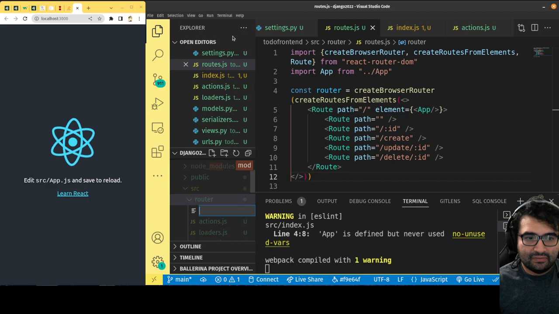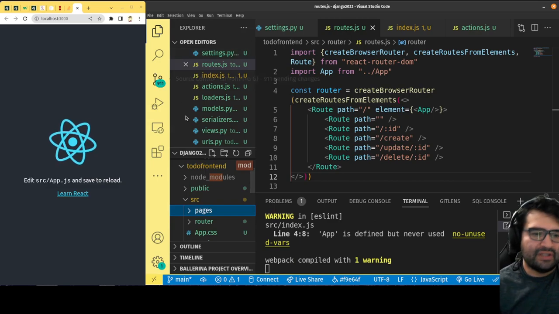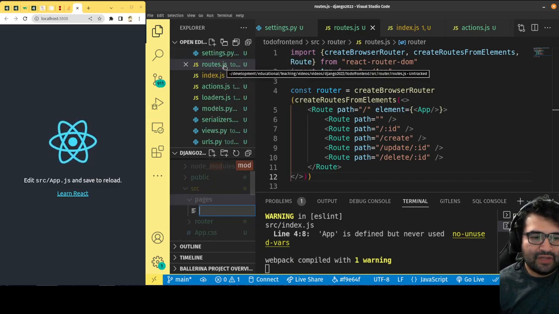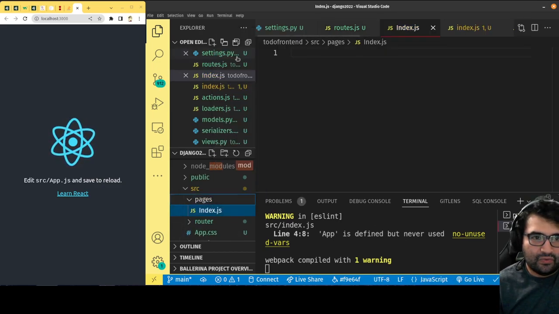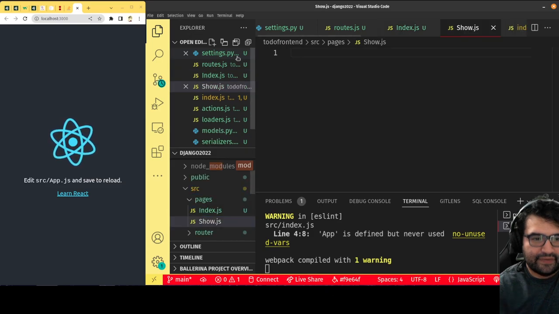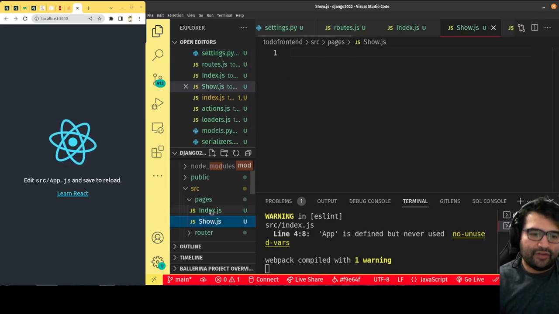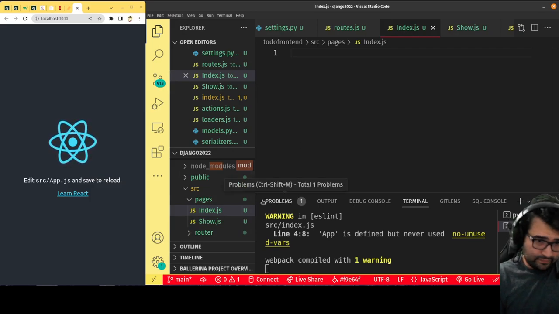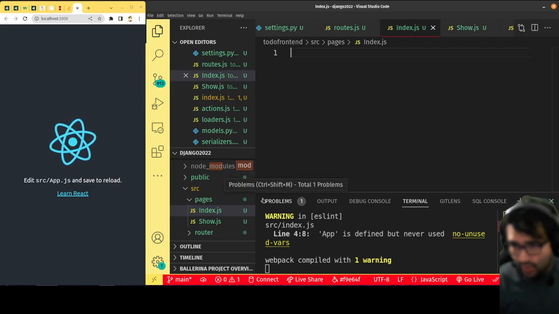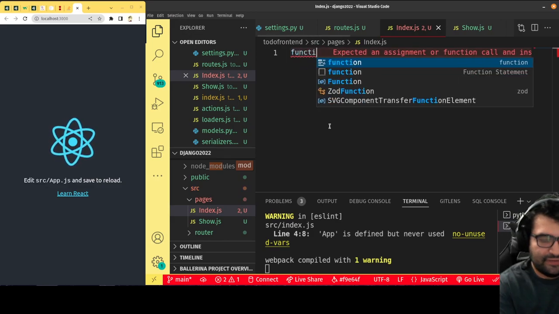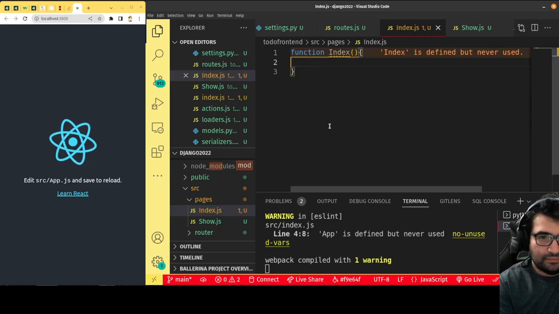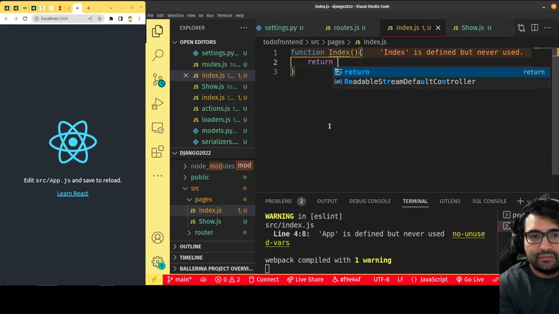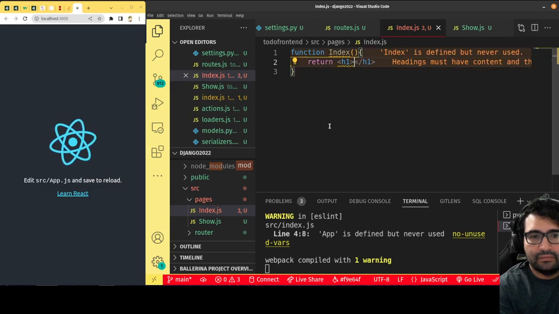So a new folder. We'll call this pages. Represent our different page routes. And we're going to have 2 page routes. Index, which is going to be our main page. So index.js. And new file, show.js. Okay. And let's just start off with index.js. Now, index.js is going to show us all of, actually just create the function index, and then we're just going to return h1 index.